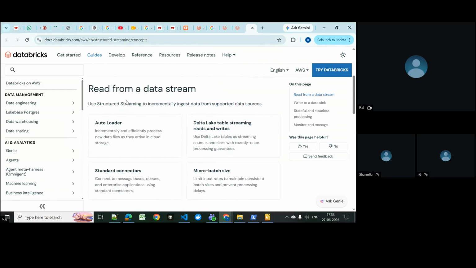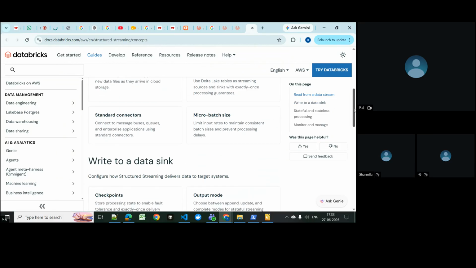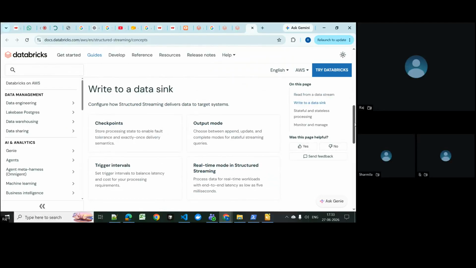Read from the stream. So autoloaders are going to be there, data tables, micro batches. These things I've already explained to you. Similarly, you can get all those checkpoints.